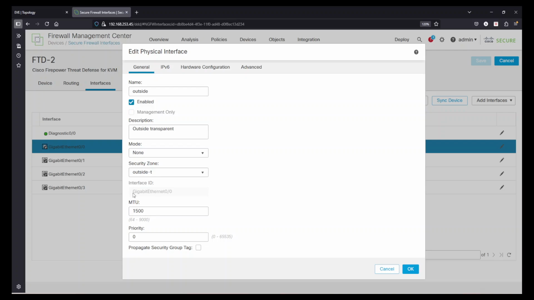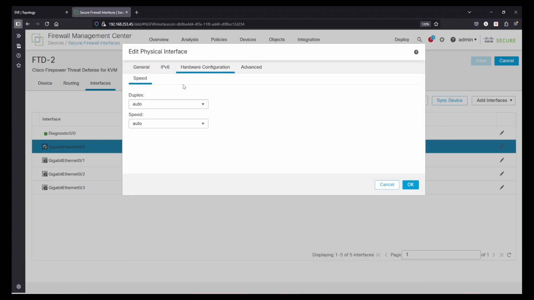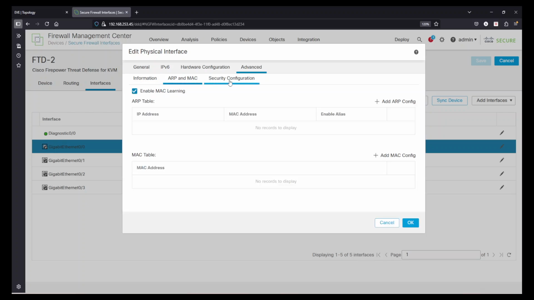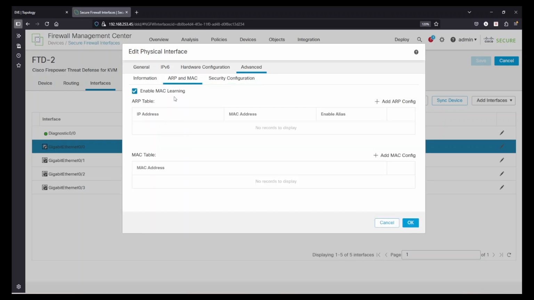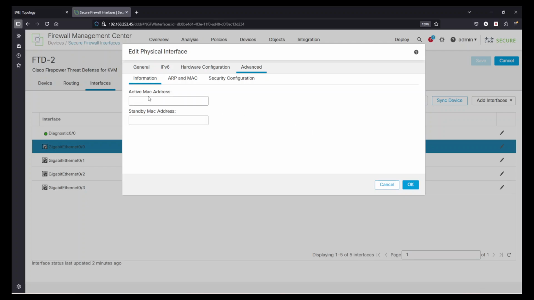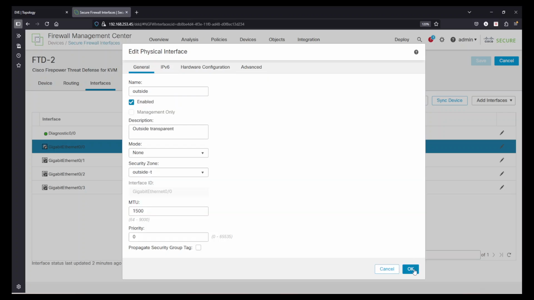We have chosen the MTU as 1500. If you want to propagate the security group tag, you can. Priority won't work because you cannot do PBR. IPv6 configuration, no. Hardware configuration, auto and auto. Under Advanced, in the security configuration, we don't have that option which we had in the routed mode, that was anti-spoofing. So that you cannot do here. ARP and MAC, we have enabled the MAC learning. We can also add MAC and ARP config if needed. And if we have HA, then active and standby MAC addresses. We do not have it, so we'll just hit OK at this stage.